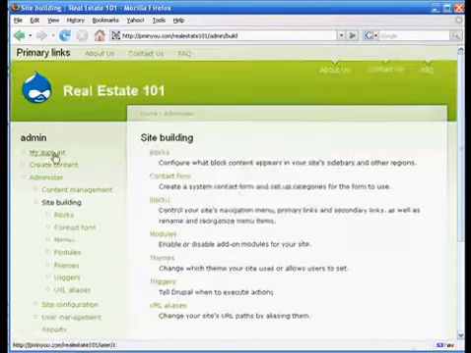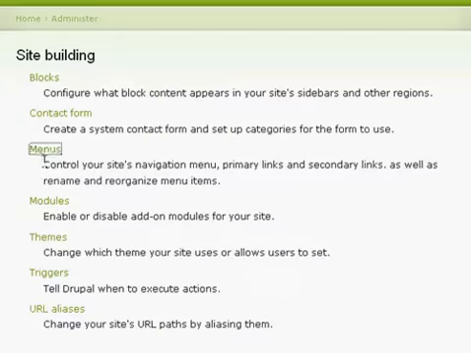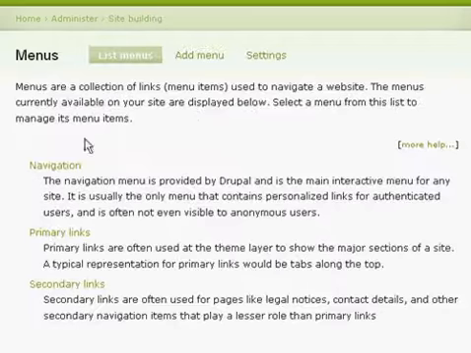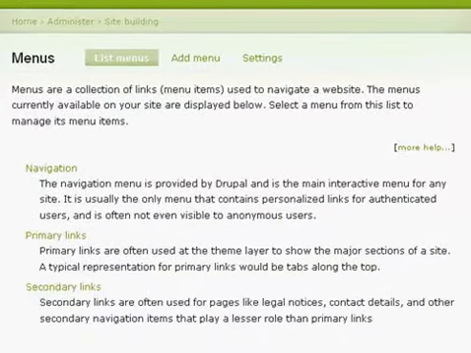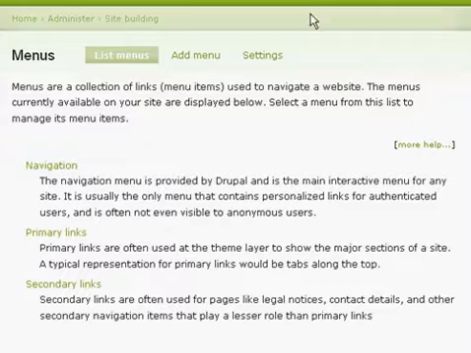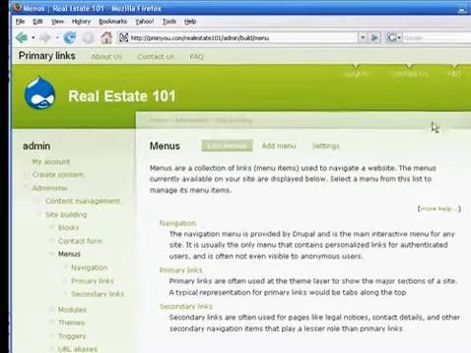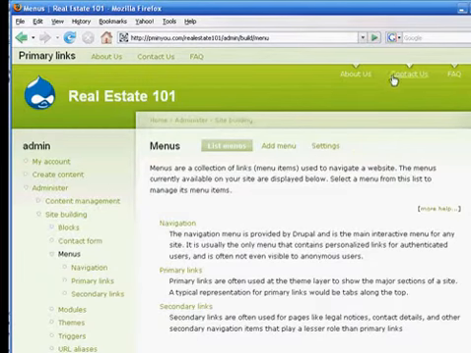Let's click on Site Building, go to Menus, and you see here the three default menus: the navigation, the primary links, that's these guys up here, and the secondary links, which there are none assigned just yet, but they would be right in this area here for the most part. Or you can configure those to actually show up just about anywhere. Just as these guys here can be configured to show up way over here, but that looks pretty cool the way that they are right now.